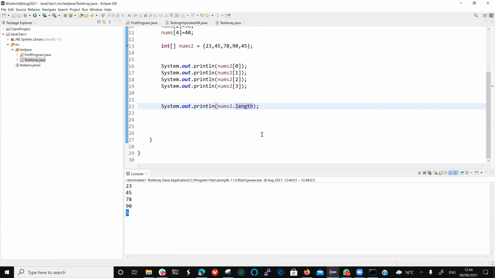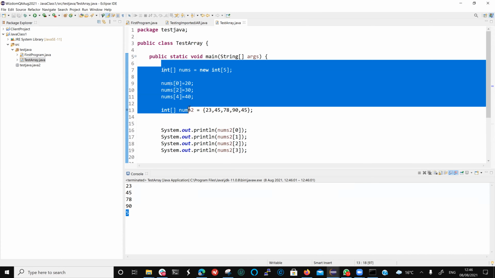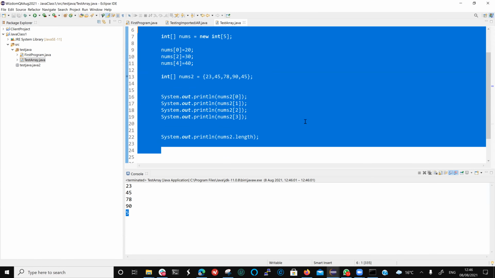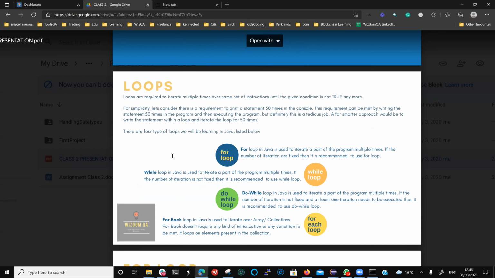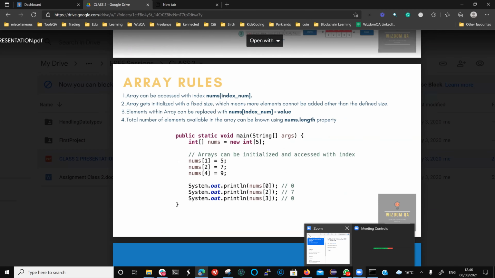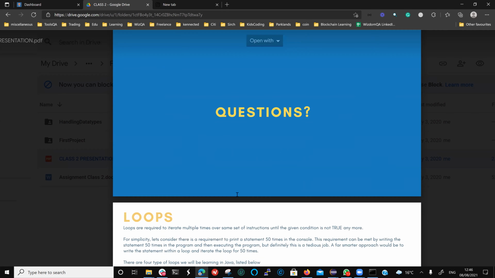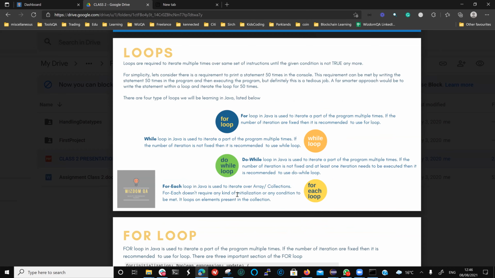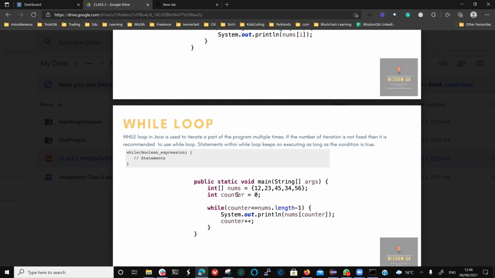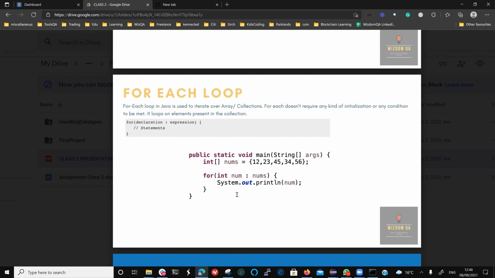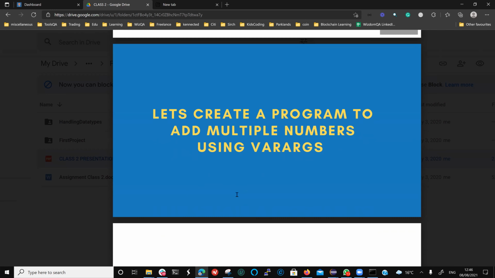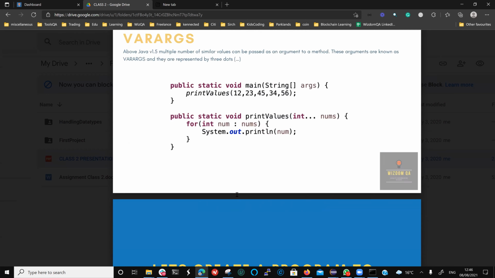Now, if that is the case, what do I do now? I just showed you how to work with arrays. We will cover more and more collections in future, but for now we'll go to loops. There are multiple types of loops, and then we have varargs. Okay, let's cover this.